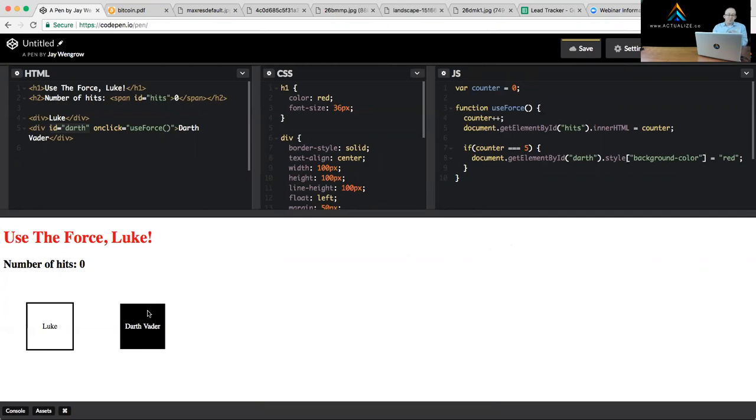So I'm going to click, waiting for CodePen to catch up. 2, 3, 4, 5. Boom. Darth Vader is red. So we managed to manipulate and modify the CSS rules through JavaScript.